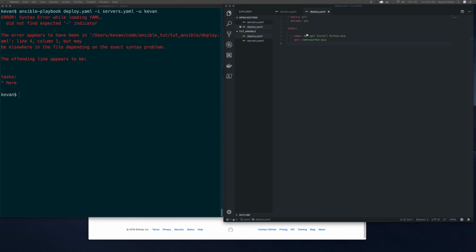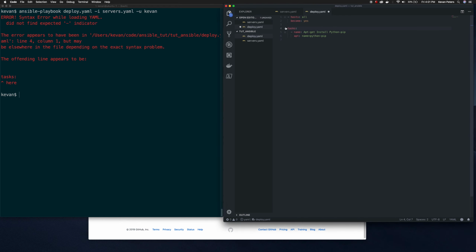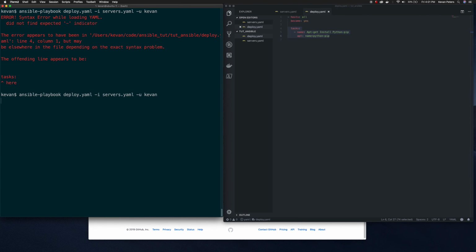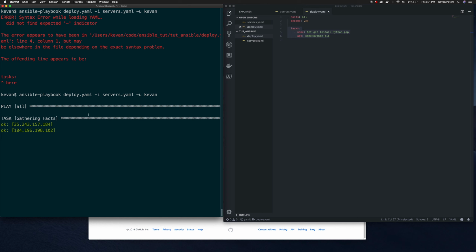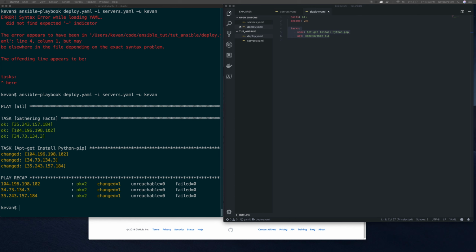Okay, well, I messed up this block of code over here. I have to indent this one more, and then we're going to actually run it this time. So as you can see, there's a little bit different output this time. It's showing us step-by-step what's going on, and now we're at the apt-get install python pip. Cool. We've now run our deploy playbook.